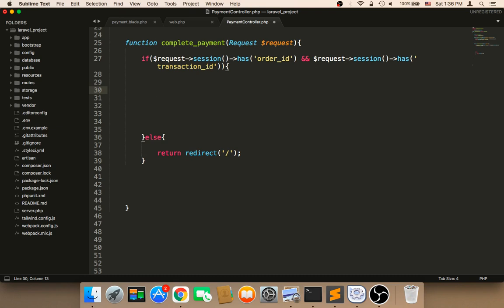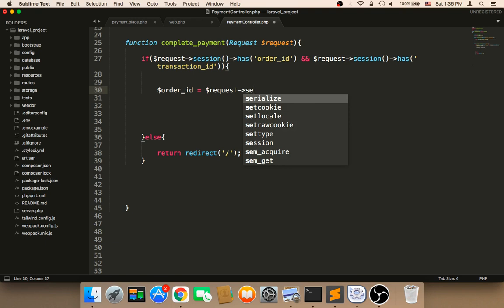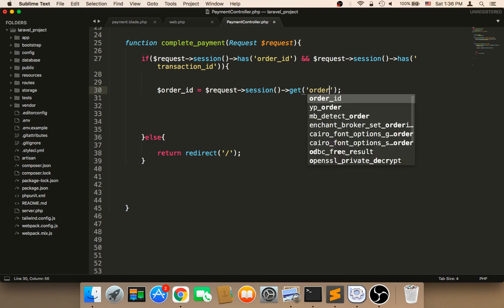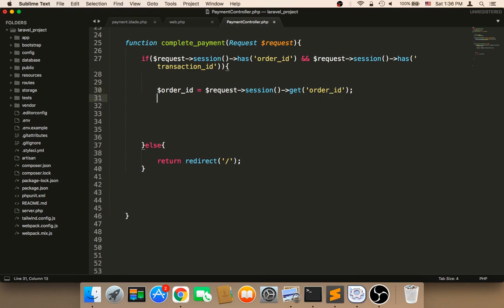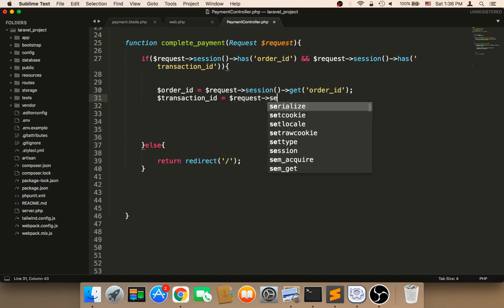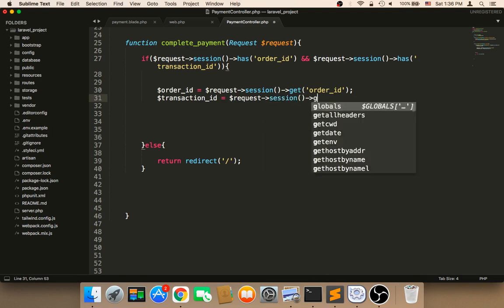So here what we need to do is get the order ID. We need to say order ID is equal to request, and then session, and then get, and then we need to get the order ID. And we also need to get the transaction ID. So the transaction ID is also going to be equal to request session and then get transaction ID.